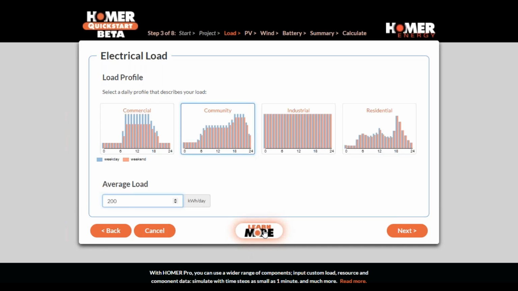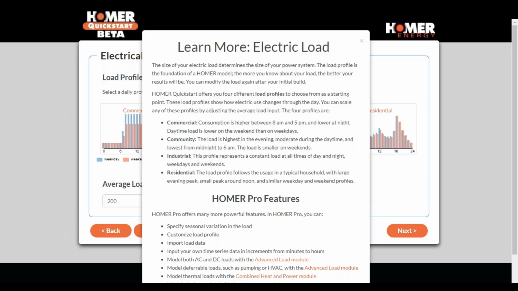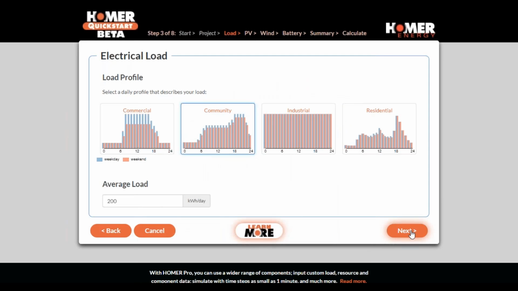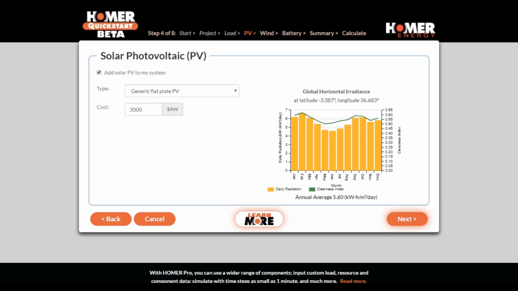I want to show you this Learn More button that's on every page. You're going to find that throughout Quickstart. So when you click on Learn More, it's going to pull up a short lesson about what you're looking at. So in this case, it explains the load profile shapes I've just shown you. And down here, it also tells you other things you can do in HOMER Pro. Okay, we're going to look for the next big orange Next button on every page.